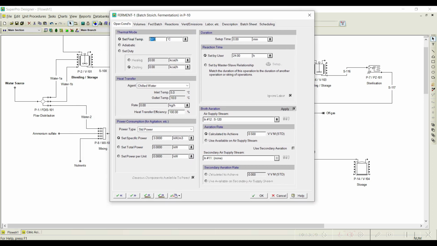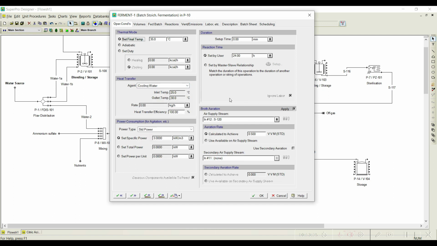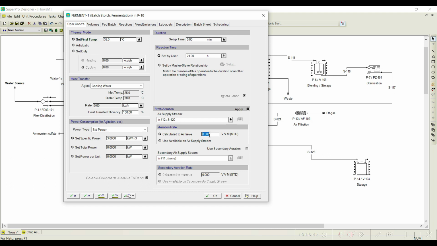Next very important operation is ferment operation. Here fermentation is carried out at 35 degrees centigrade. Cooling water is used to reduce the metabolic heat generated during the process. Air is again drawn from 120, and the air flow rate is given, that is 0.3 ppm. Fermentation is carried out for 5 days. We select the 5 days. Okay, we have initiated this ferment operation.